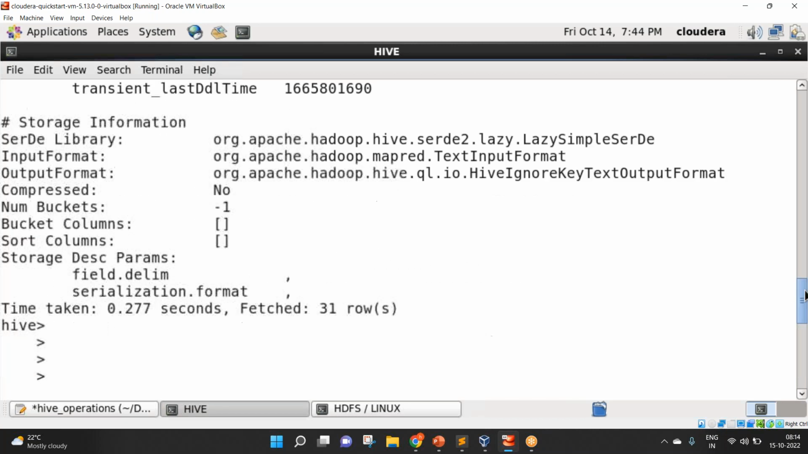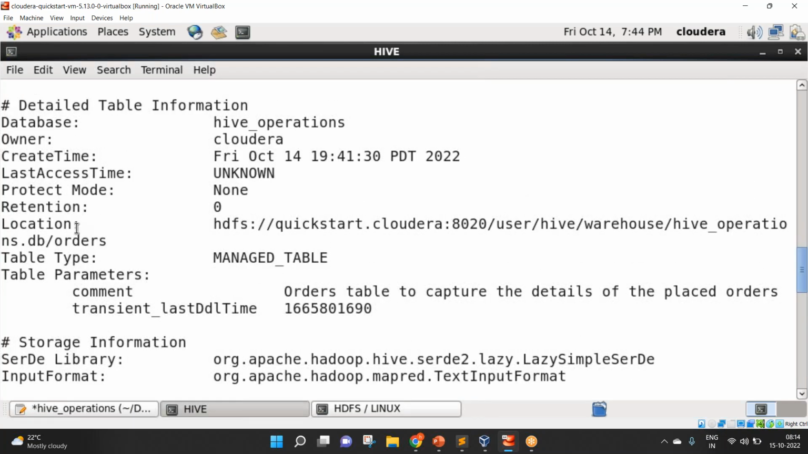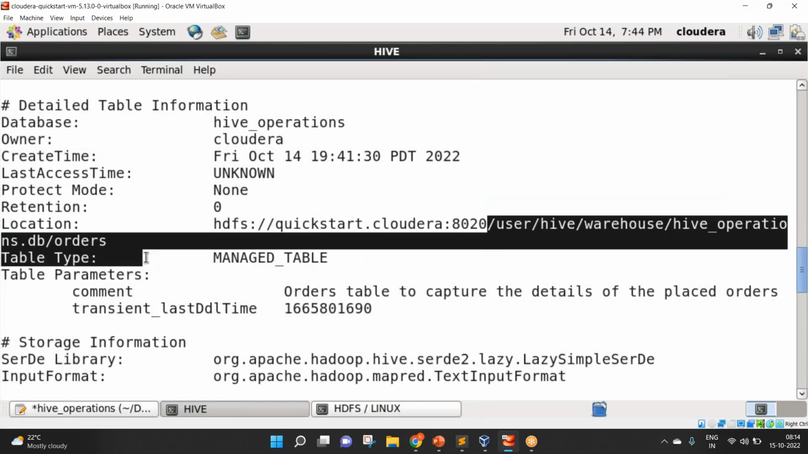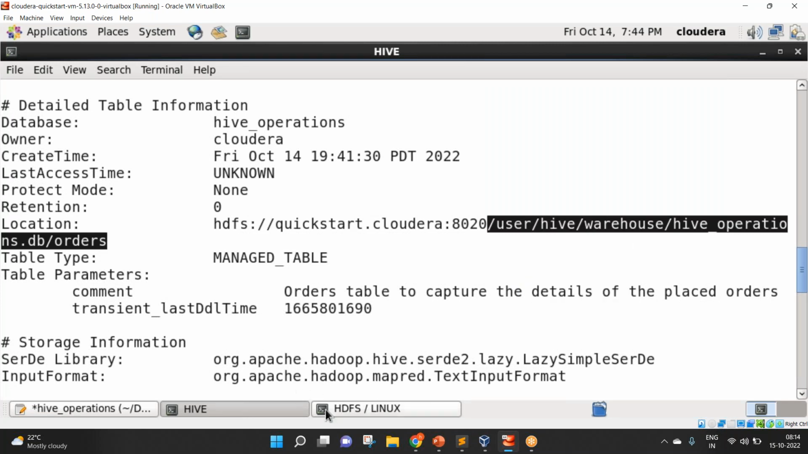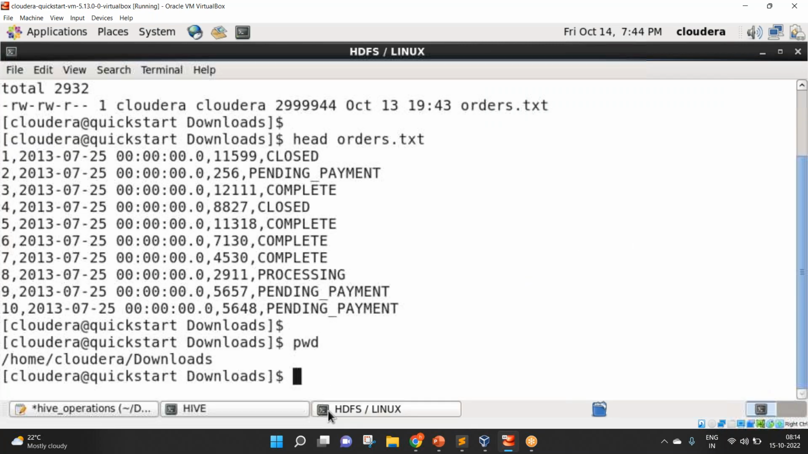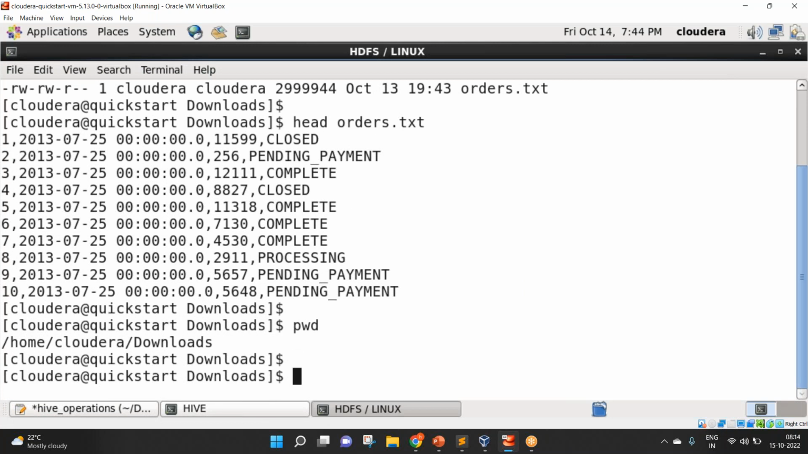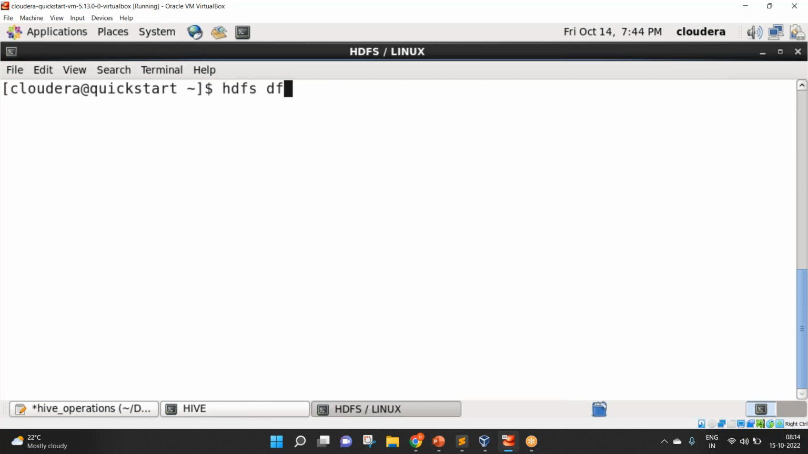If you scroll a little more up, you can see that it's showing us location. So let's copy this path. Right click, copy this path, and then you can run something like hdfs dfs -ls. Right click and paste the path. Enter.